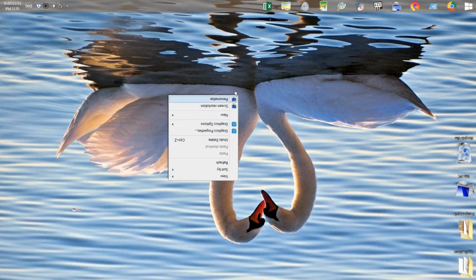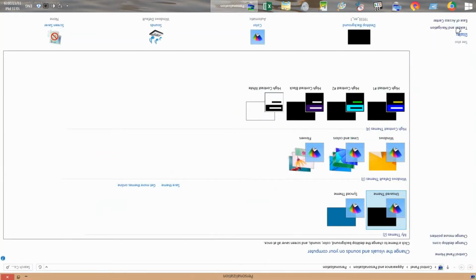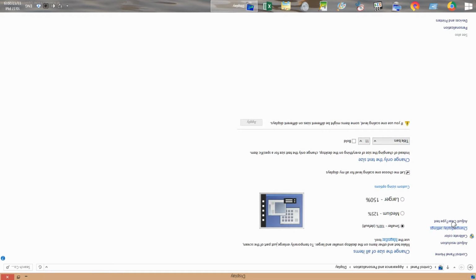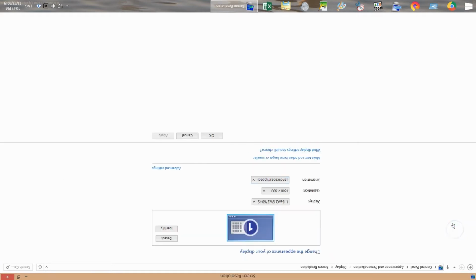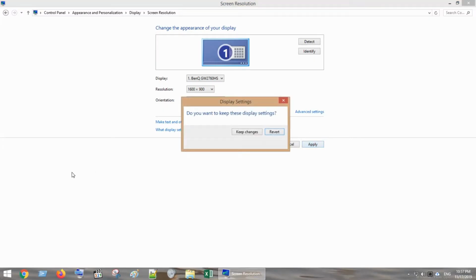Right-click on the desktop. Select Personalize. Go to Display. Select Change Display Settings. Now set the orientation as landscape. Tap on Keep Changes.